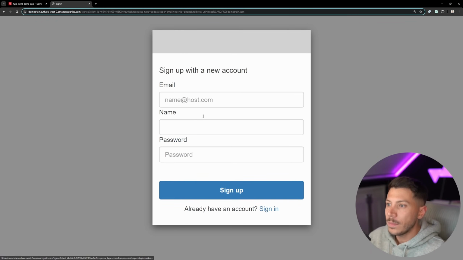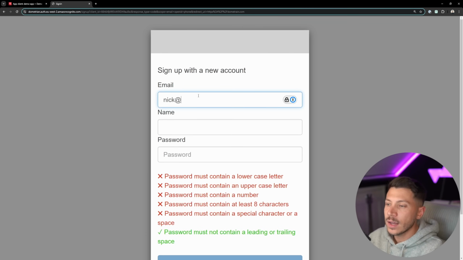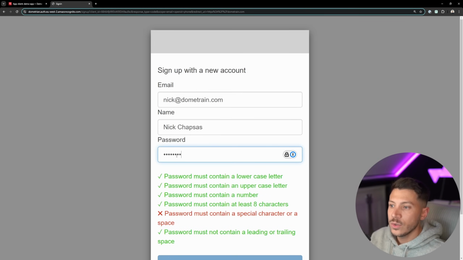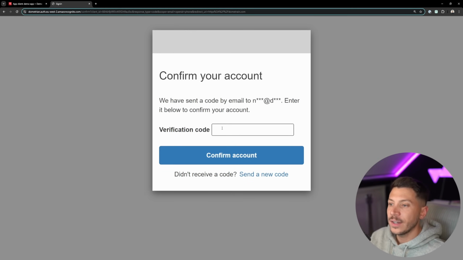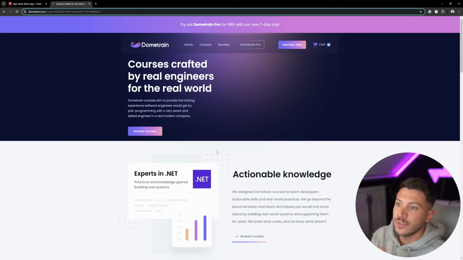So for example, to sign up, all I have to say is nick@dometrain.com, then name is Nick Chapsas, and you can see the password validation is native. Then I'm going to use a strong password and say sign up. Now this will send an email to my account to validate that I'm actually owning this account. I'm going to copy and paste that key, then I'm going to say confirm my account.